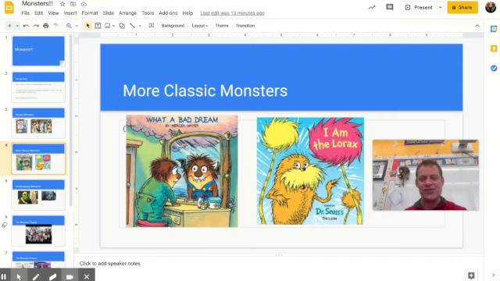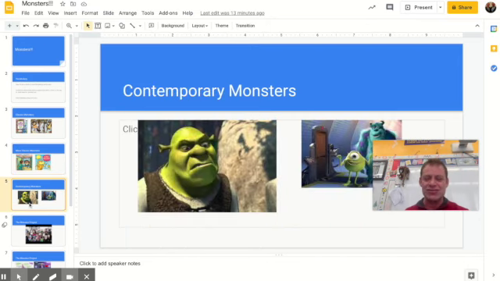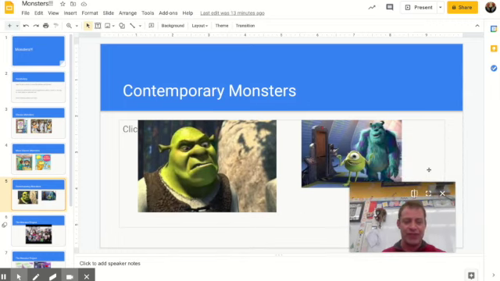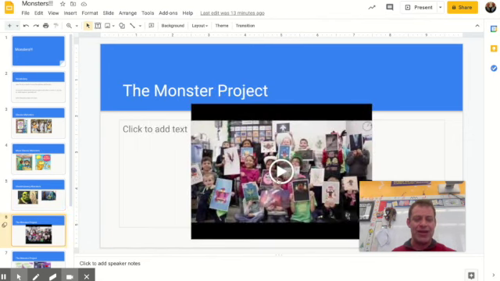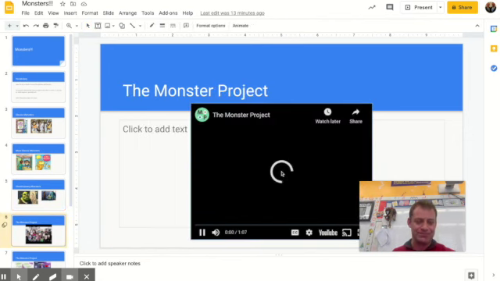And of course, there are more contemporary ideas of monsters, like the ogre there, Shrek. I'm sure you're all very familiar with him, as well as Sully and Mike Wazowski from Monsters Incorporated, some contemporary monsters. And as I was researching this lesson, I came across the Monster Project. So I'm just going to share that with you, and I'm going to go ahead and turn it over to them.